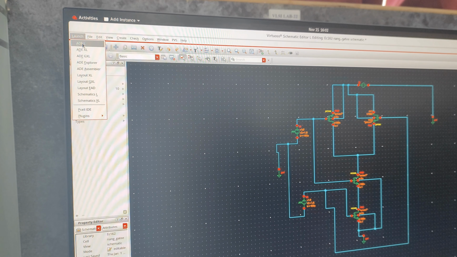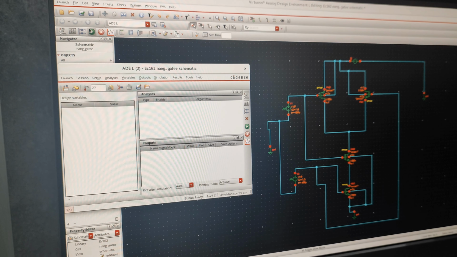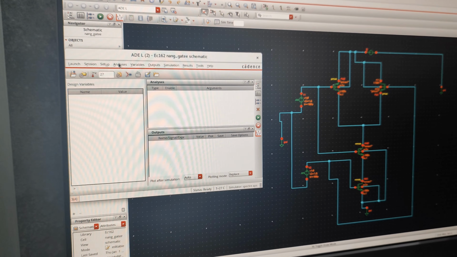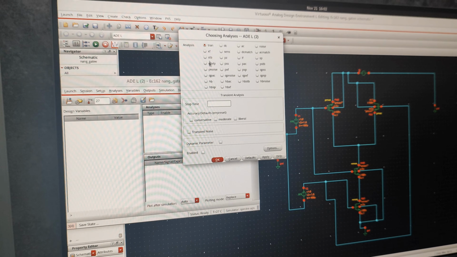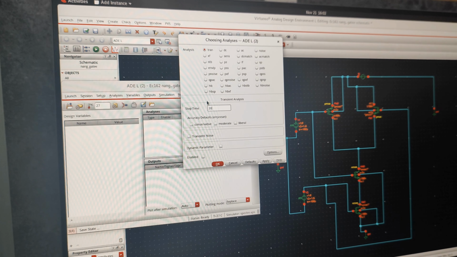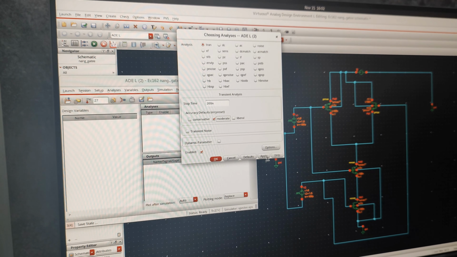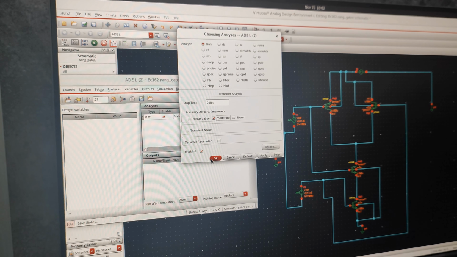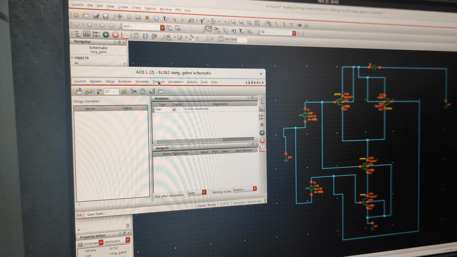In launch, the very first option you have to select is ADE L. After clicking on that, a pop-up appears. In this pop-up, click on analysis, then click on choose. It should be transient. Stop time should be 200 nanoseconds. Then click on moderate. Click on apply. Then click on OK. After this is done, you have to go to outputs.